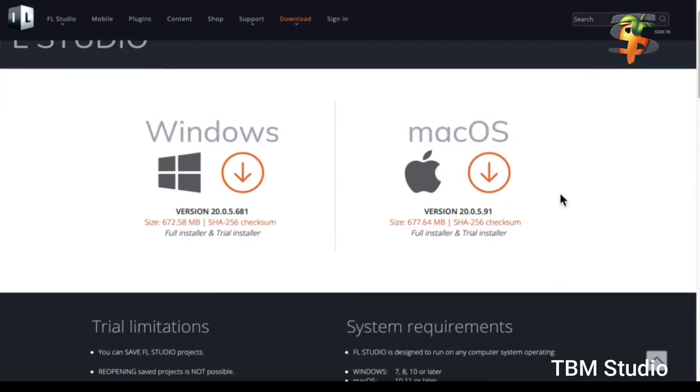And here you can see you can choose between a Windows version and a Mac OS version. FL Studio always had a Windows version available and didn't support Mac OS until recently. So it's very nice that both Windows users and Mac OS users can use FL Studio now. Depending on what version you have, you just click on it. You will download an installer.